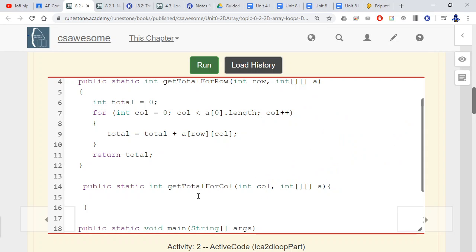So I'm going to need to write a for loop similar to this one, but instead of looping over the columns, I'm going to loop over the rows. I also need to keep track of a total, so I'll make a total variable. Note that this total variable is local to this method, different than this total variable, which only existed in get total for row. I'll go ahead and loop over the rows, since that's the thing that's actually changing.